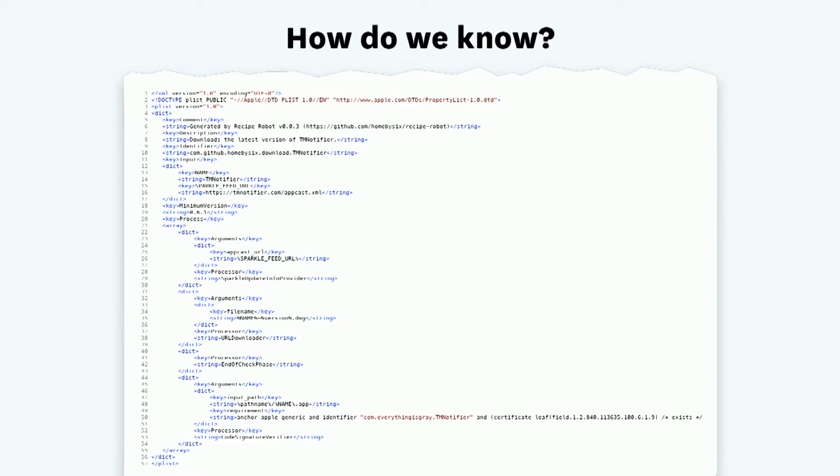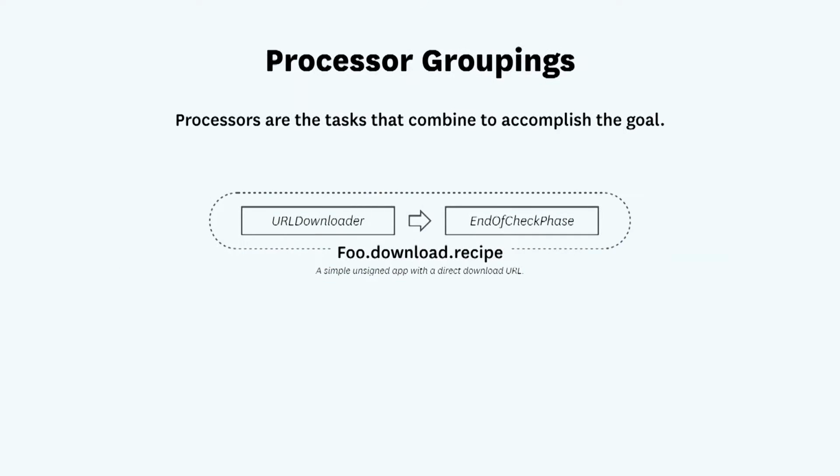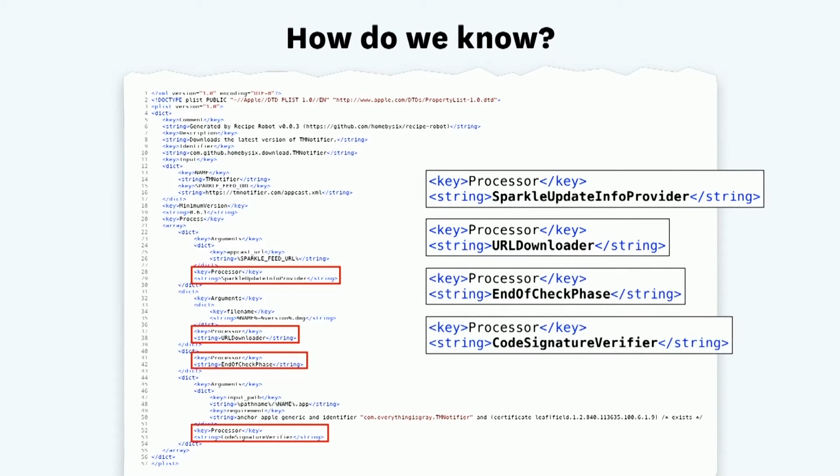So how do we know that recipes are doing the thing that they say they're doing in the description? Well, that's where processors come in. In order to know what the recipe is actually doing, you read the processors in order, and you can kind of figure it out most of the time. Here you can see I highlighted the 4 processors that this recipe is using. The Sparkle Update info provider goes to the Sparkle feed and gets the latest URL to download the latest app. URL downloader actually downloads that file and puts it in the cache.